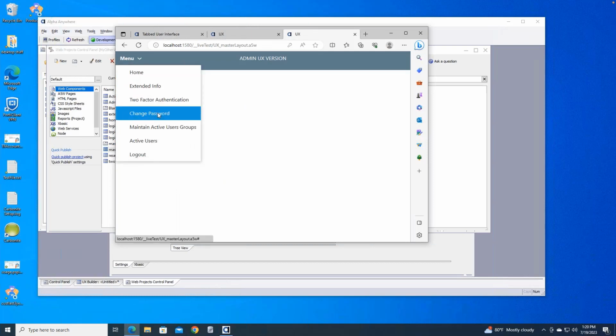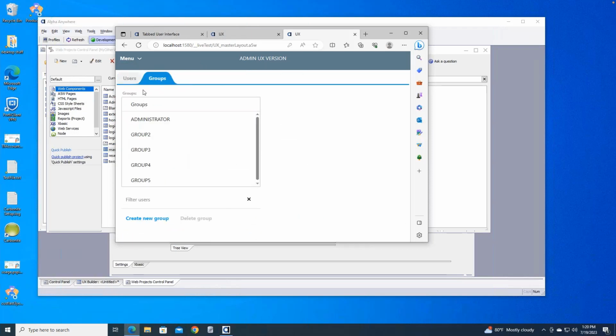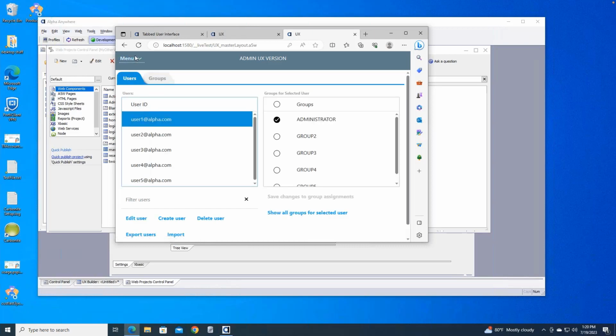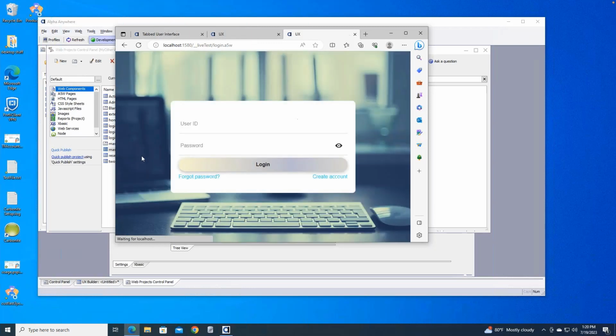If I wanted to go to, say, the maintain active users and groups, I could click on that, and it appears here. And if I log out here, you'll see it brings me back to the login page. So this works very much the way that I'd like it to. I don't love the styling, which we'll do next time.